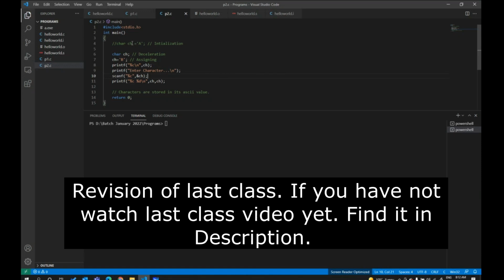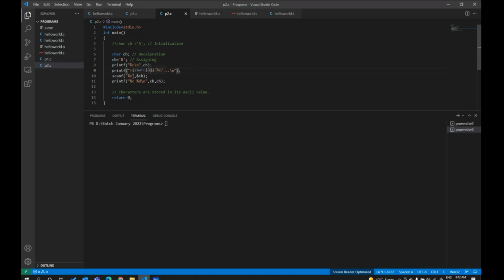So we have seen ch is equal to a, that means initialization. Normal ch is declaration. Then suppose I assign some data to the variable, that is called assigning. Then here I will print, then it will print b, then enter character, it will ask a character from the user, then ch, and it will print.